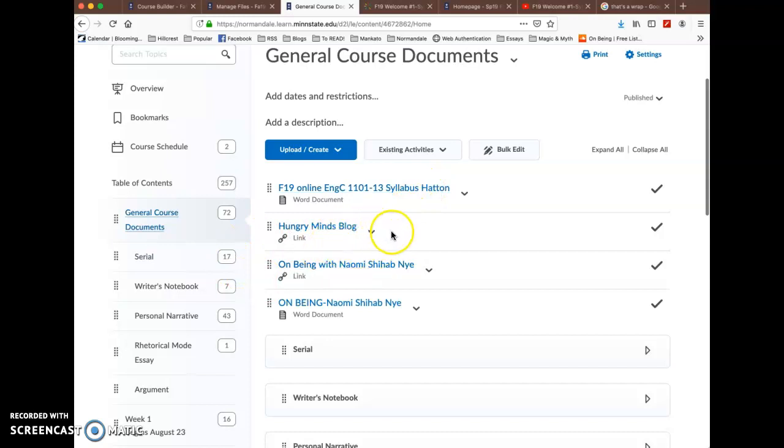There's a blog post, and this blog has some nitty-gritty to show you exactly what I mean. Like if I ask you to write a reflection paper and you don't really understand what that means, I will direct you to this blog, which gives you really clear directions on what I mean by that. It goes through the writing process. It goes through a bunch of stuff, and I will be suggesting you go there to read up on it if you need to. Here's the Naomi Shihab Nye on Being interview.